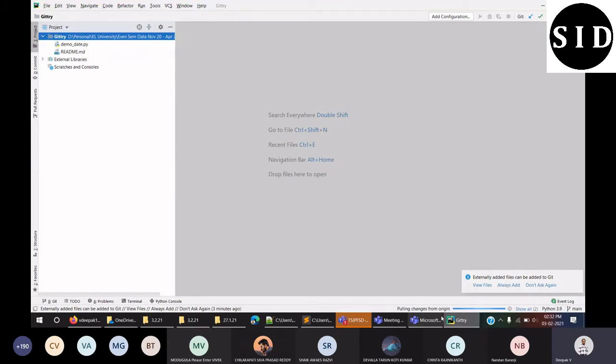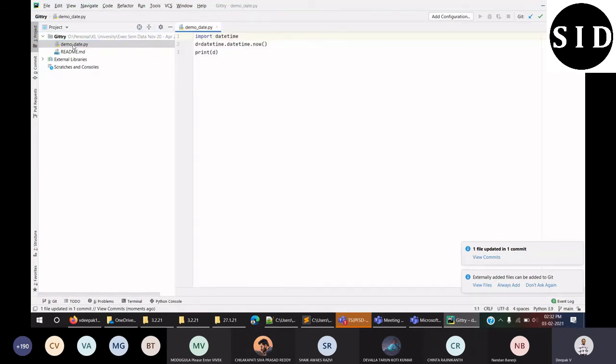See at the bottom, pull changes origin. One file updated in commit. See that file is reflecting here.